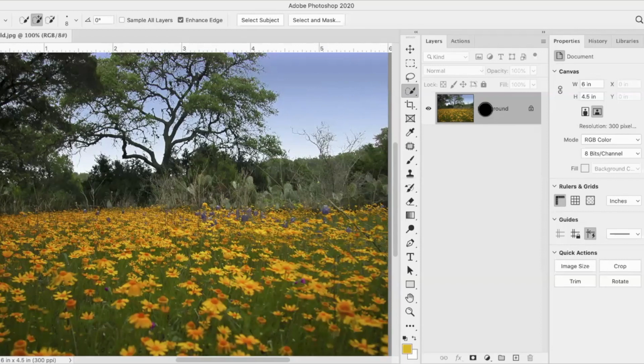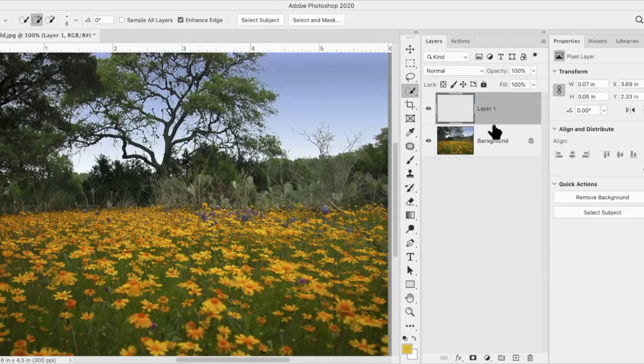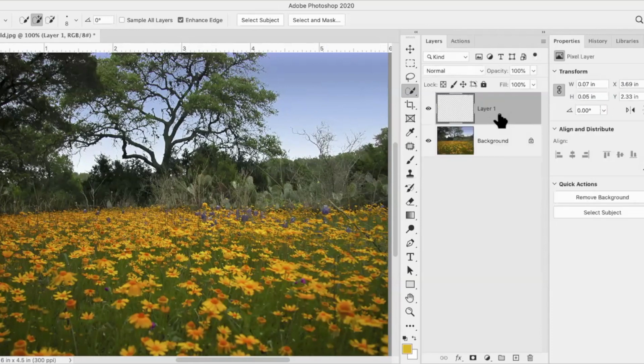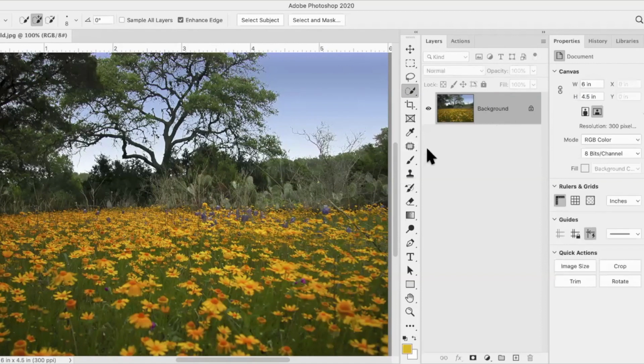Now I'm going to go ahead and do Command or Control J to duplicate the layer. Come on. Don't fight with me now. There we go.